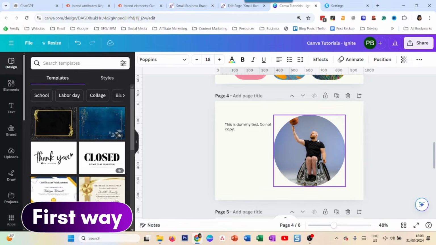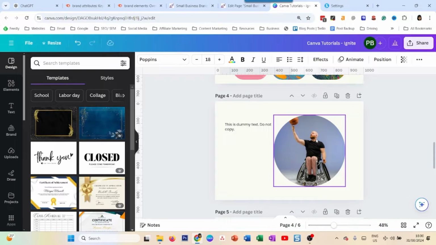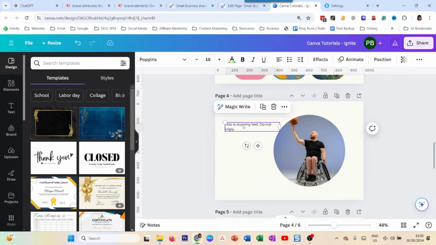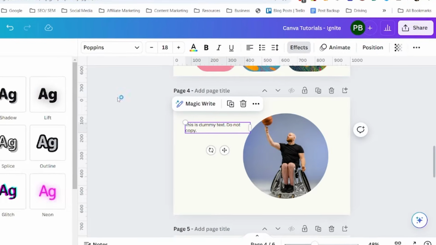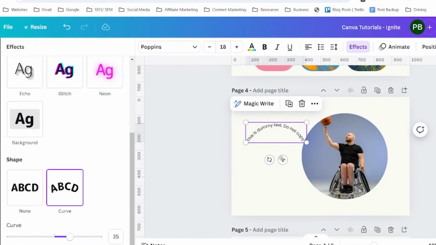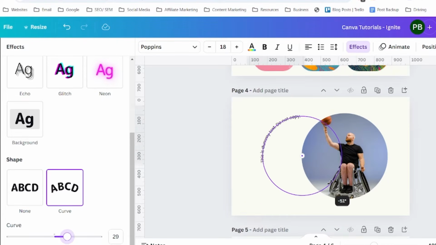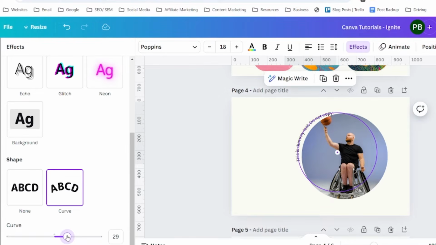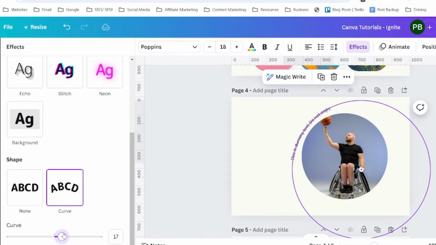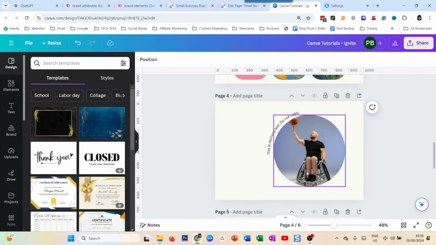Now, the first one, as I said, if this is a circular shape or any kind of circle, oval, elliptical shape, then you can easily wrap your text around it in one click. So all you do is select your text, click on Effects, then click on Curve, and then adjust your curvature to suit your image wrapping. Your text can be curved like that or a little bit more, and then you can also rotate it around your shape like that. So let's see if I just increase it a little bit more. And that's the easiest way to wrap text around an image.